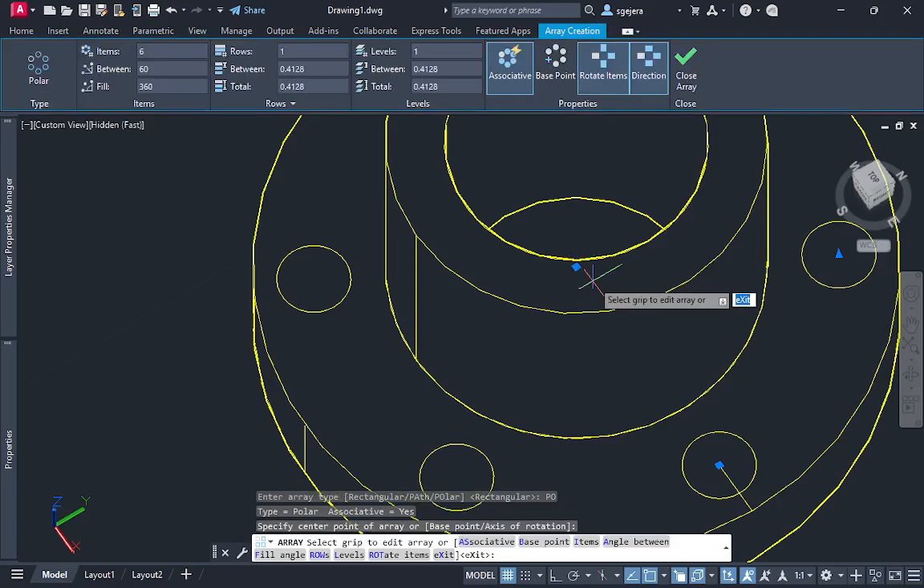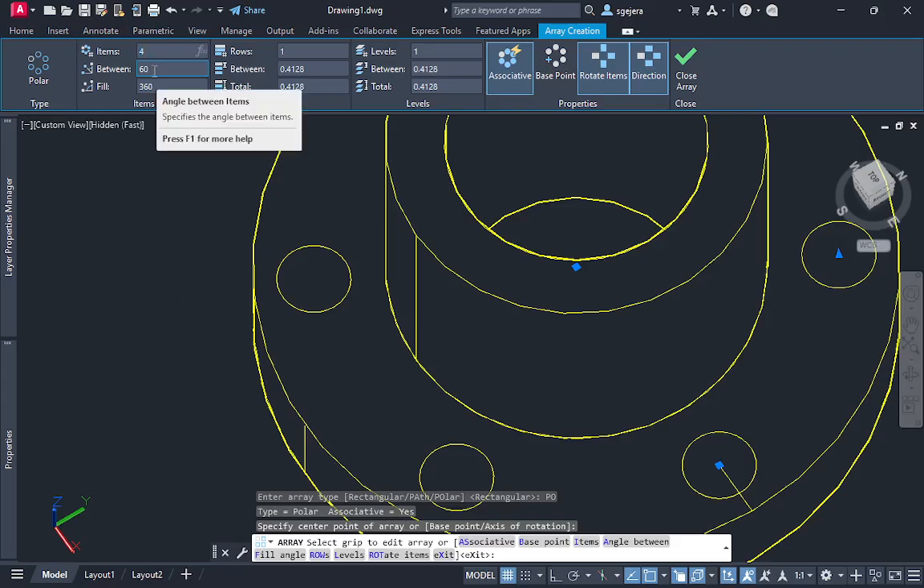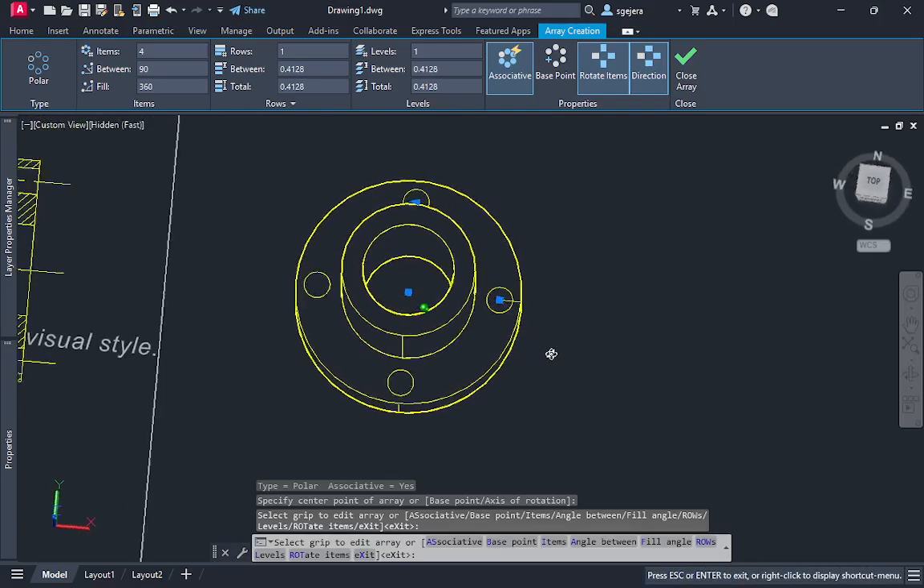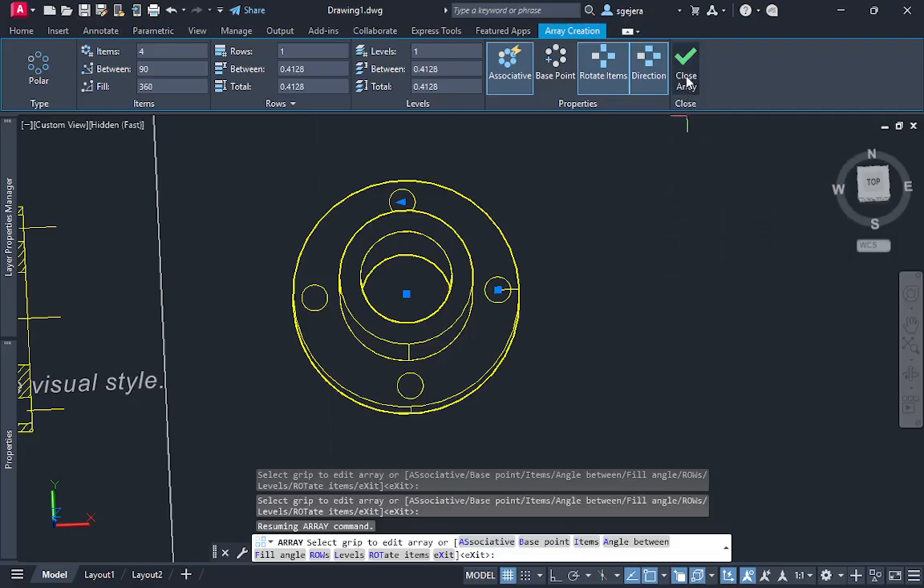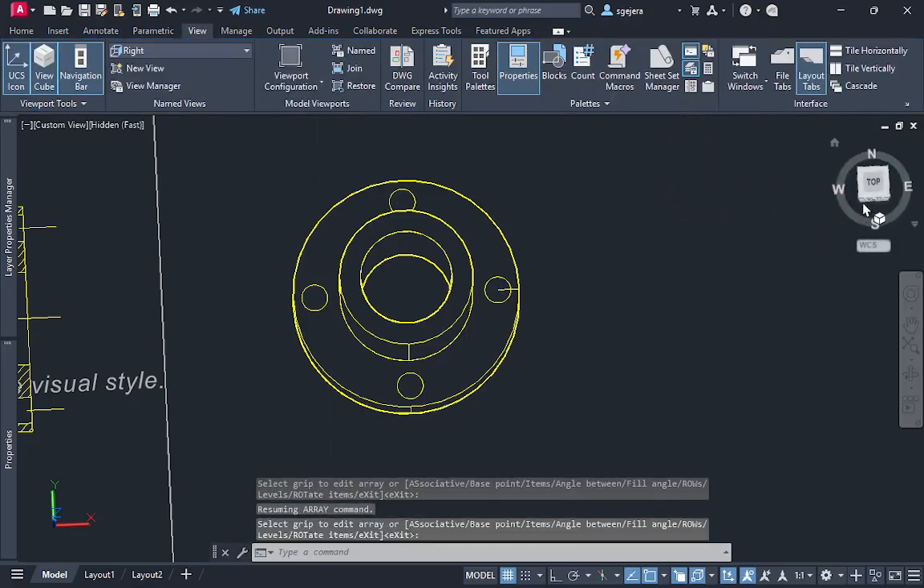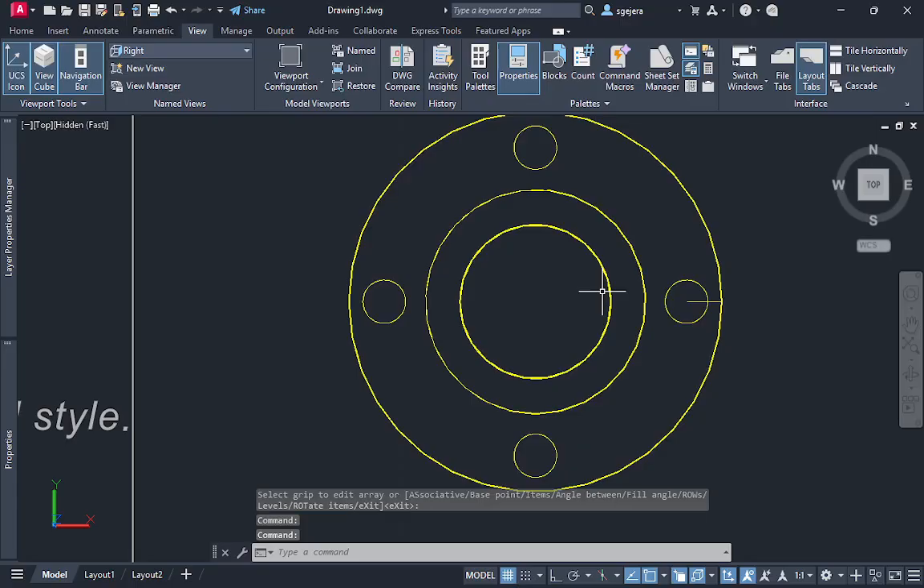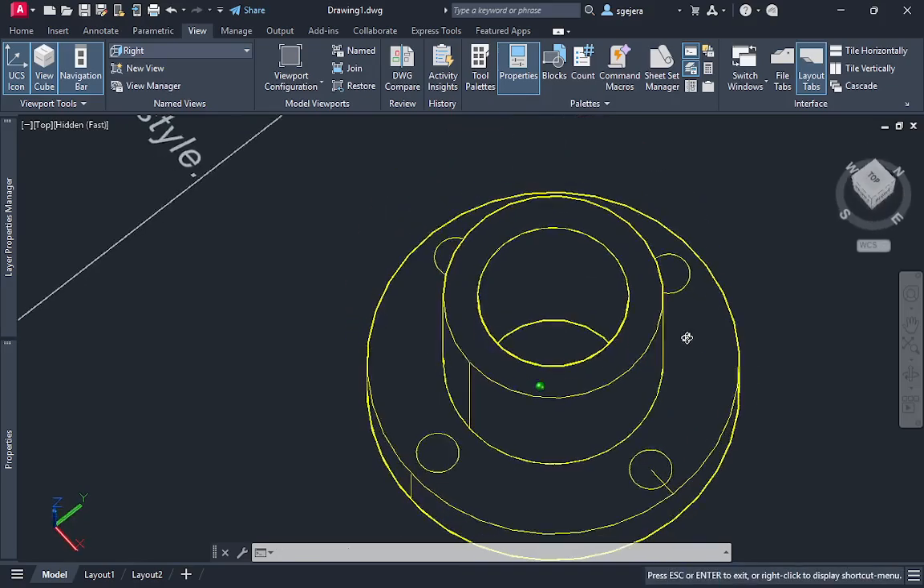Tapos, pipili ako ng number of times na gusto ko siyang ulitin. So, I'll choose 4. So, number of items is 4. Yan. And I check close array. Tapos, if you look at the top view, automatic, nag-create na siya ng 4 around. So, it's a powerful tool, no? So, you can use array command, especially if it's repeating around an axis, no? Right? So, ulitin ko lang just to show you again.